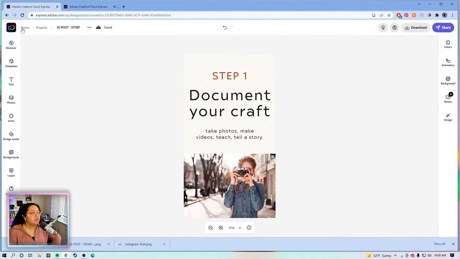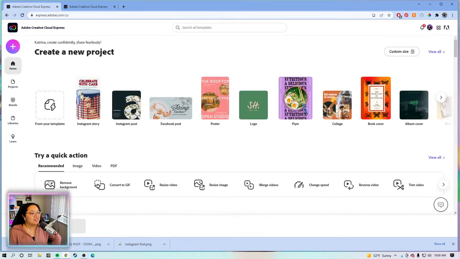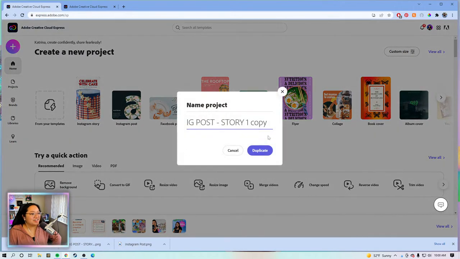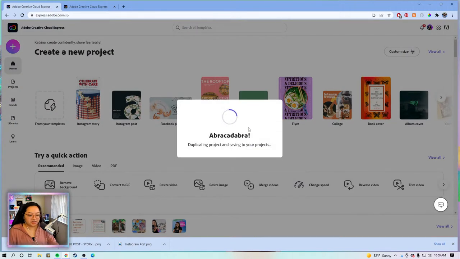Okay, next one. And then I am having an internal battle of if I should just play it safe and duplicate again, which I think I'm going to do, or if I just overwrite it. It's always an internal struggle up here.